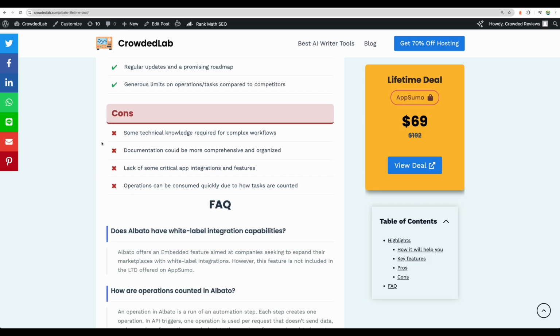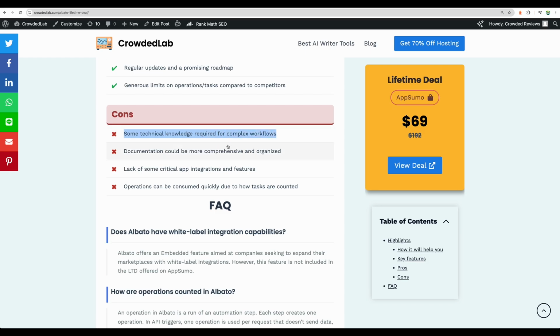And let's move to the cons. Some technical knowledge required for complex flows. Yeah, that's kind of true, but it can be said about other similar tools as well. Some critical integrations: well, the tool is still growing. Maybe it is not providing yet such an extensive collection compared to Zapier or maybe Pabbly Connect or Make. But I think it is steadily growing. I think the main disadvantage for me is that technical knowledge might be required, but only for complex flows.